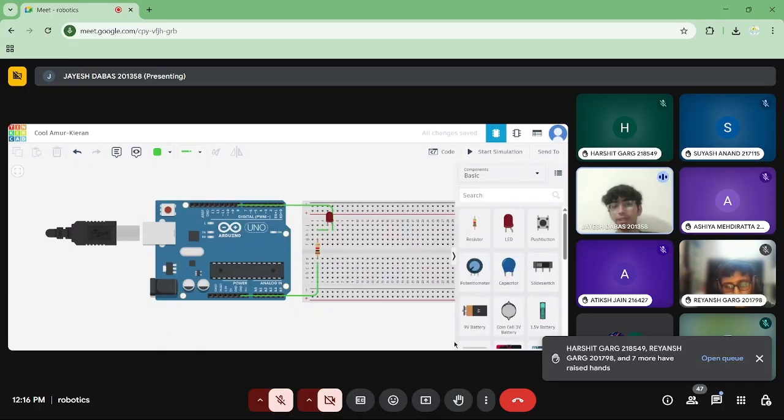So there's this thing known as PWM. What PWM basically is, it's pulse width modulation. It's not just on and off. What it does is turn on and off constantly at a certain speed. So let's say I want to run my motor at 50% speed.